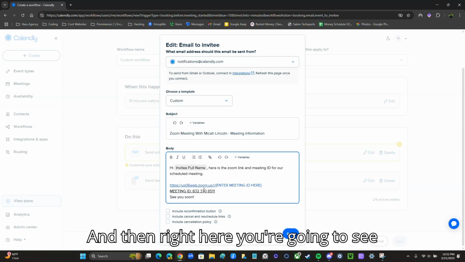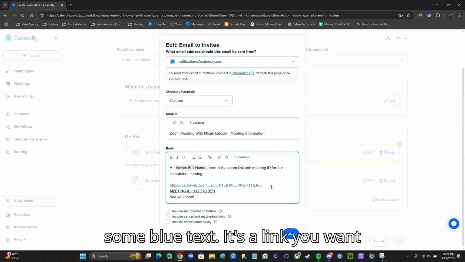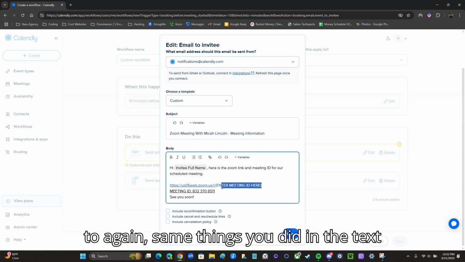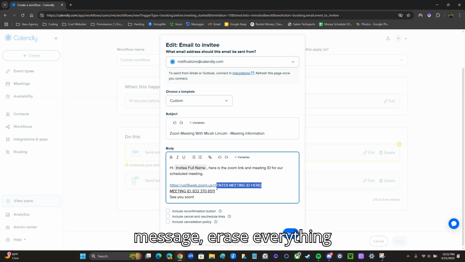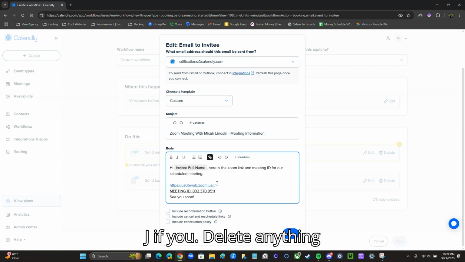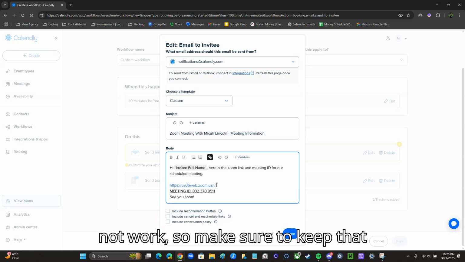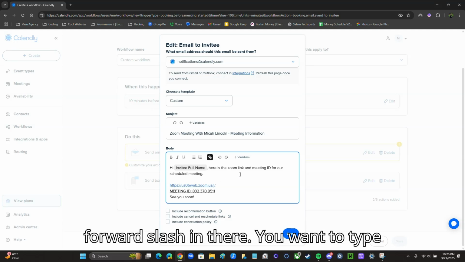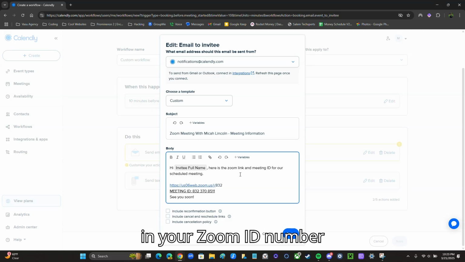And then right here, you're going to see some blue text. It's a link. You want to, again, same things you did in the text message, erase everything up to that / in front of the J. If you delete anything else from that point on, the link will not work. So make sure to keep that / in there. You want to type in your Zoom ID number.